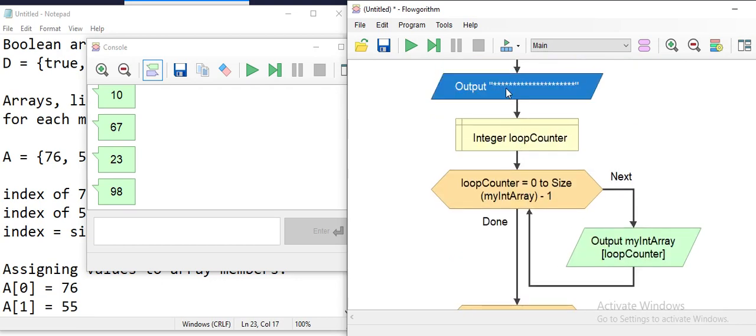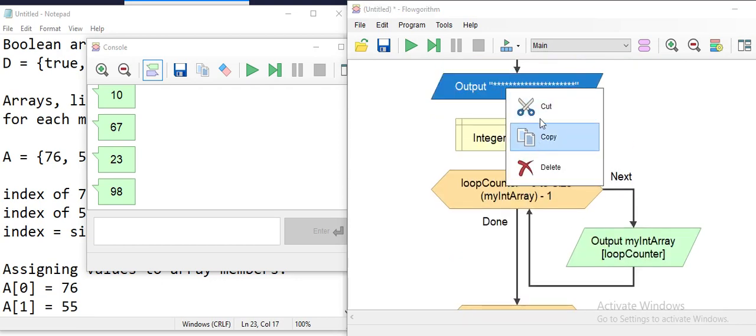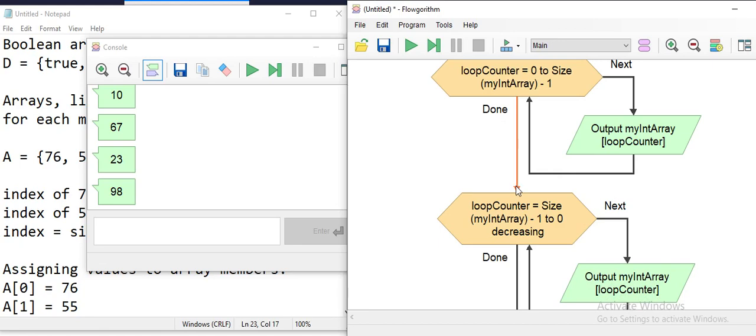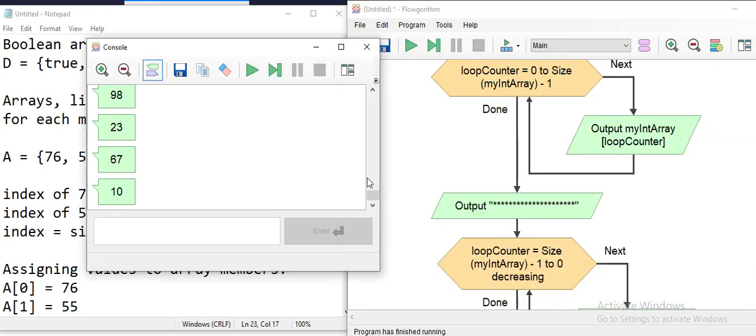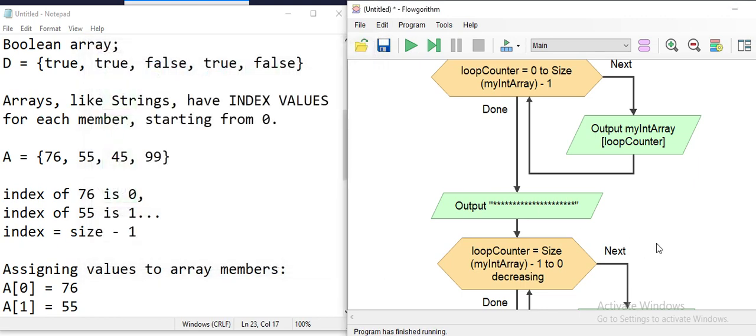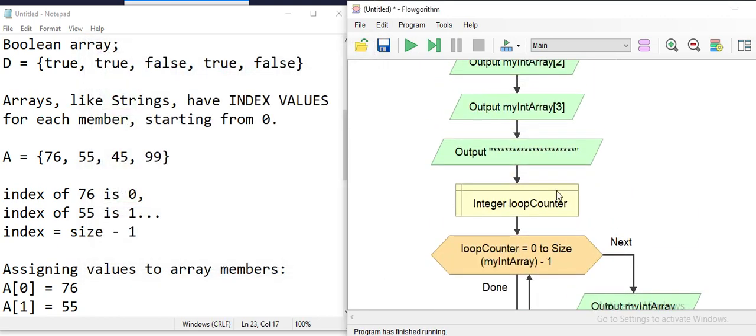And I want to copy my output separator here and put it right here, and then run it. As you see, it says 10, 67, 23, 98, and then backwards 98, 23, 67, and 10. What happens if I want to modify one of the values in the array?